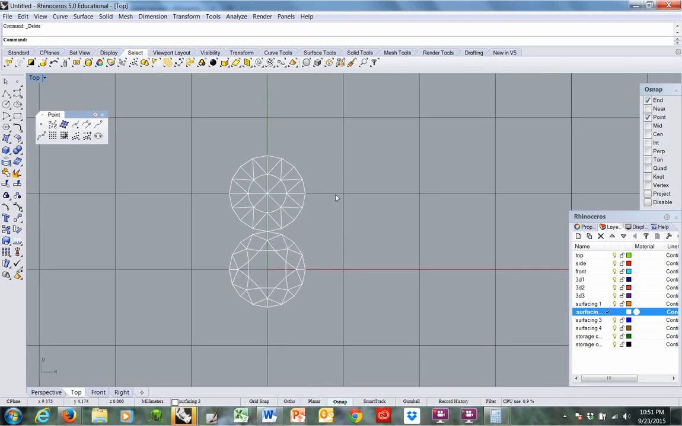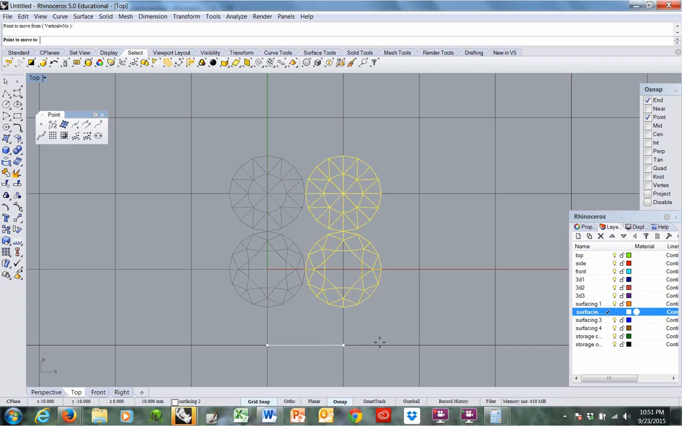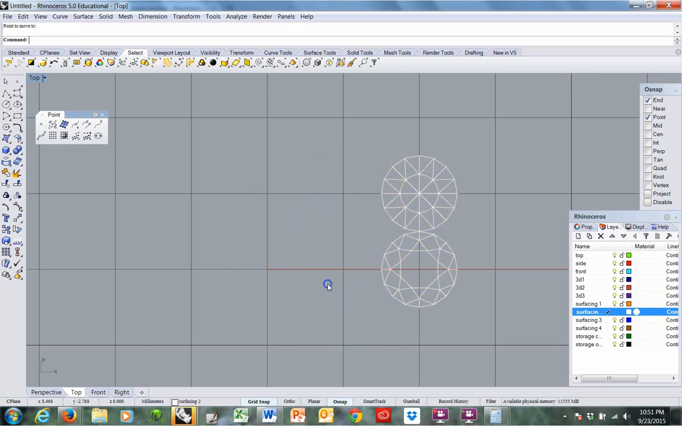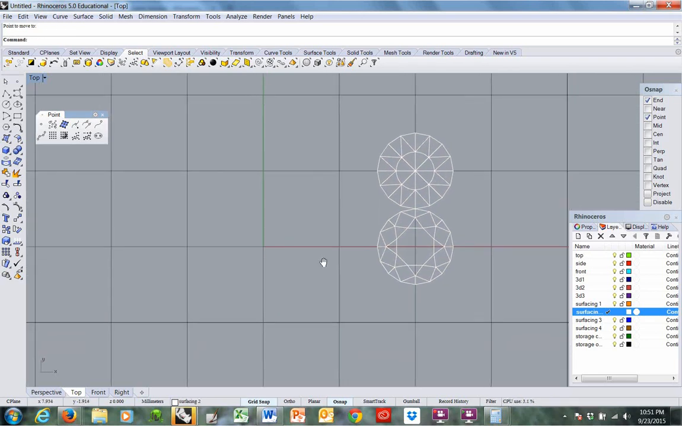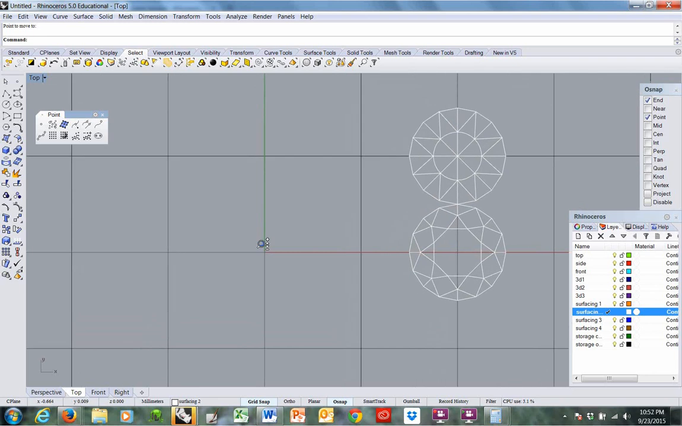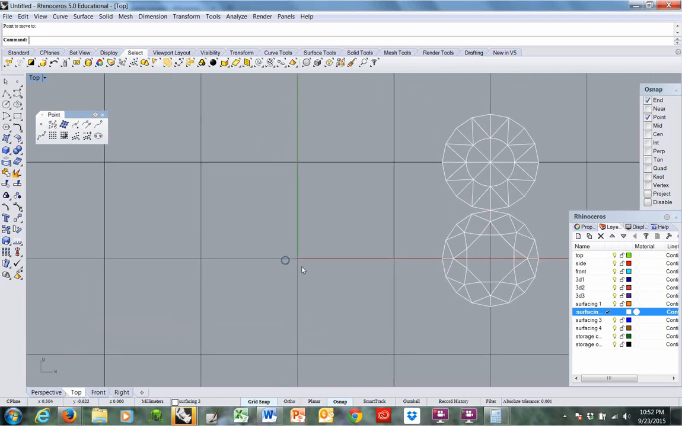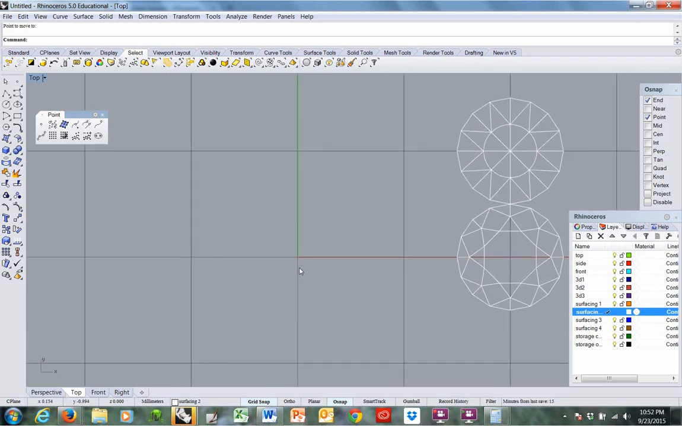That finishes this portion of the tutorial. I am going to continue now and draw an oval stone. So, to give myself room, I will move the round brilliant stone off to one side. And I will commence drawing my oval. I want to draw an oval stone that is 10 by 12 millimeters.